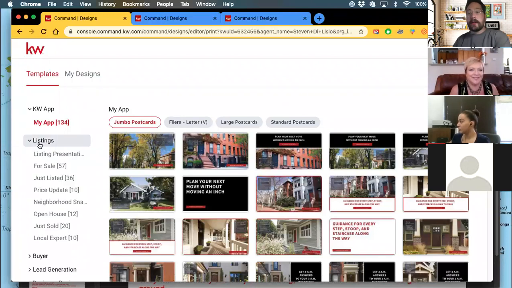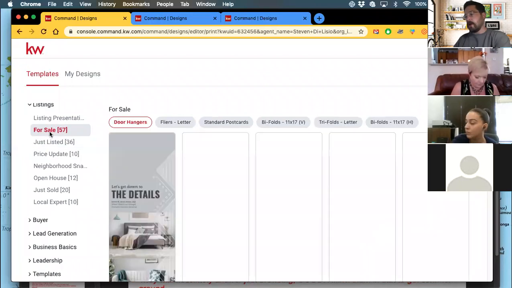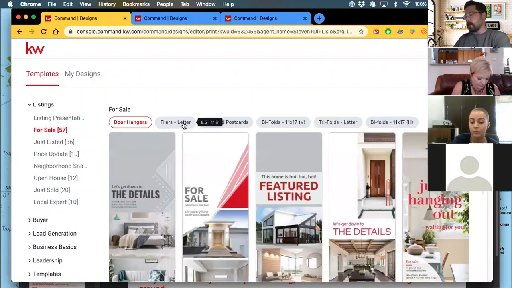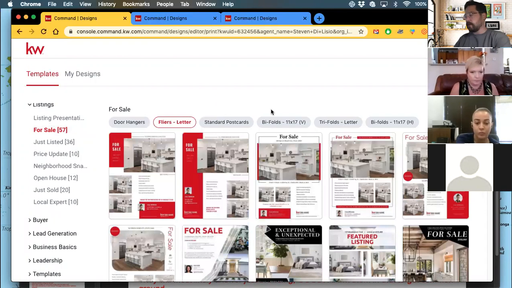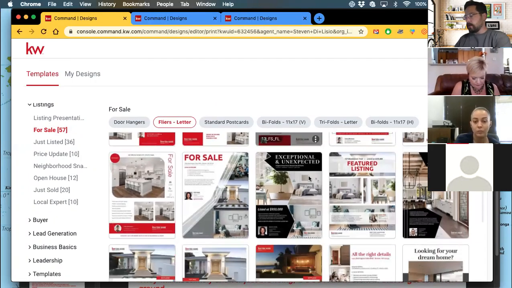We're gonna make a quick listing flyer. A listing flyer is a nice example. It's not too detailed, it's not too small, but let's do a for sale maybe. And I'm thinking a full letter flyer, maybe something that would sit at the home. All right, so those are okay.